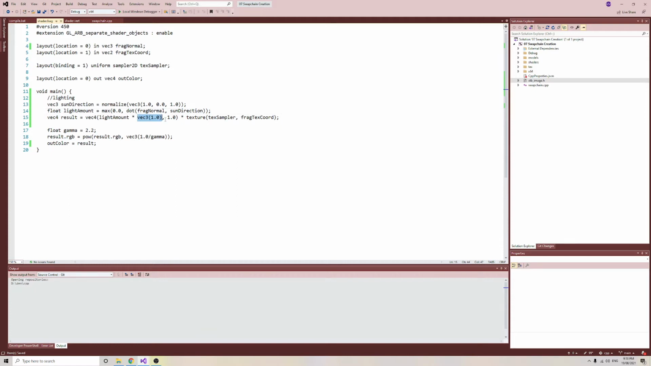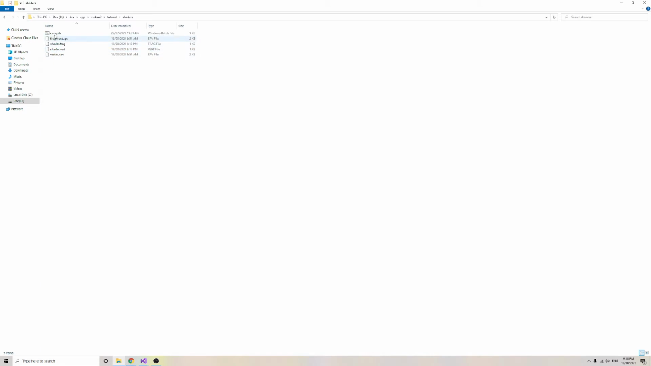Vec3(1) is just white light, so we take that amount times white light, multiply it. This is just coloring the fragment. Cool. Okay, so I just went ahead and did all the shaders, so we can probably compile them now. Okay, that's fine.